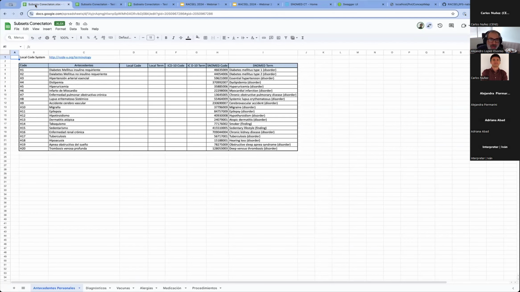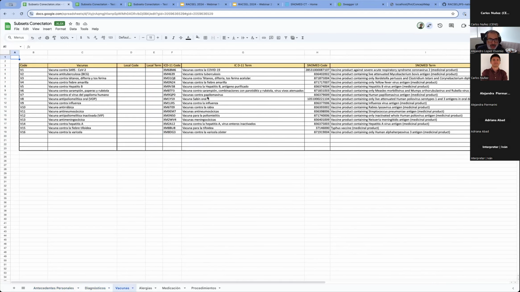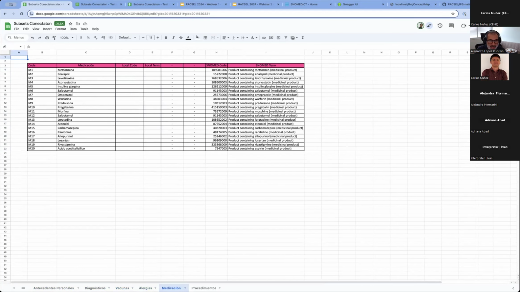And once you get the spreadsheet, it'll look like this. This code, ICD-10, these we are going to upload. You don't have to do this. They're standardized and they have to be the same for everybody. It's part of the mapping. And these ones are the ones that you do when you go to diagnosis, when you go to vaccinations. They already have the ICD-11 codes loaded. So it's only these two, the local code and local term, that you have to fill out.